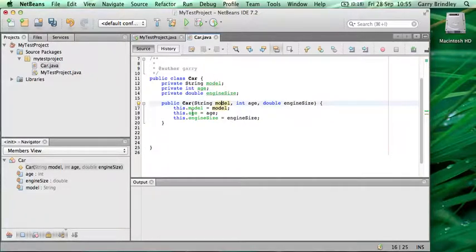The field names are in green, and we know that these are the field names as well because we use the word this, the receiver this. So this dot model identifies the field, and if you click on any of these things like model, NetBeans will show you whereabouts in the class you can see that variable.